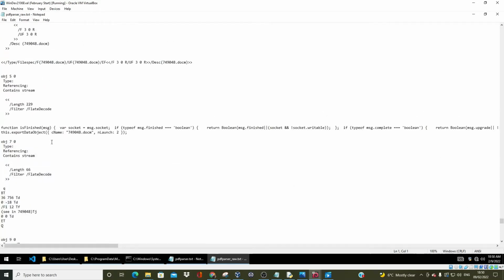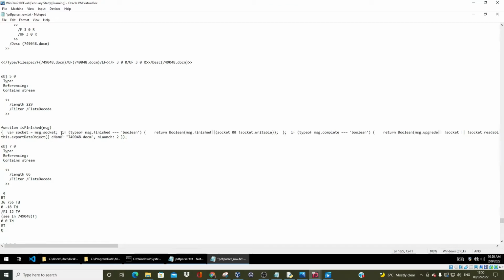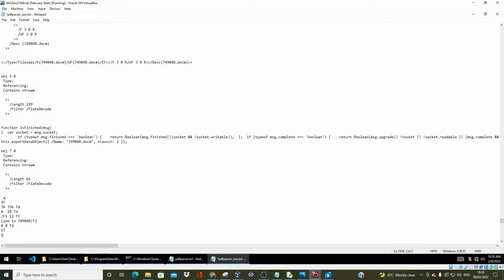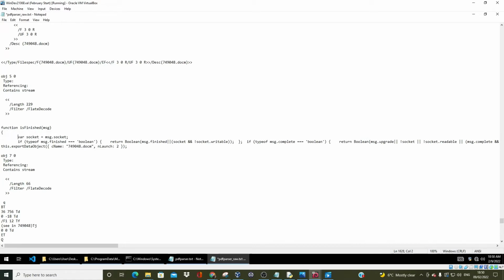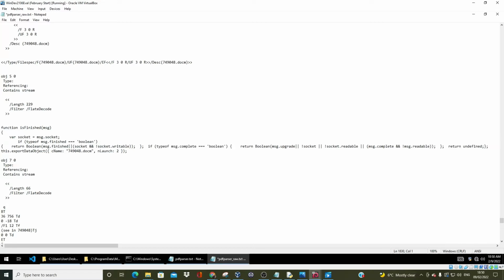We see now that object 5 has function is finished, CNAME, just looks like some JavaScript. Yep. So this is function. So if we just do some light tap that, bring this in, just to make it readable.